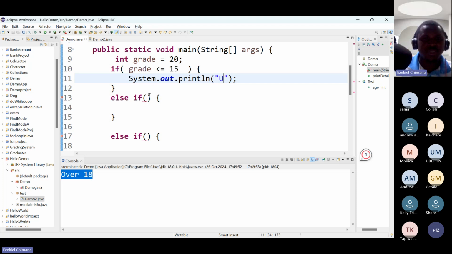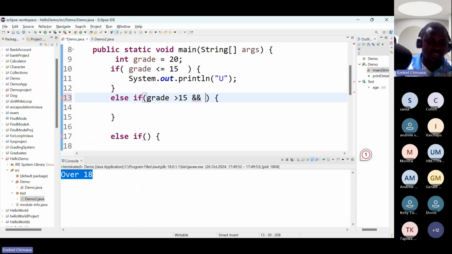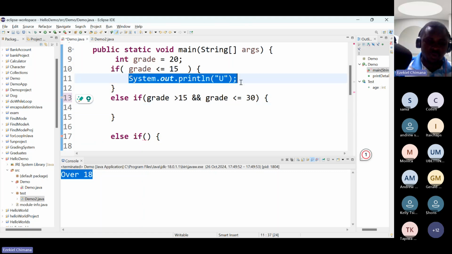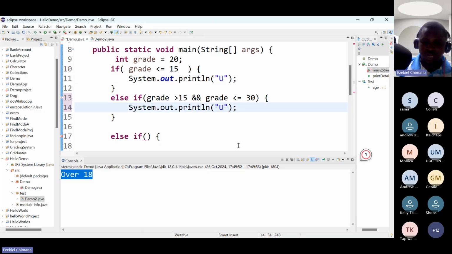Then I'll say else if the grade is greater than, maybe it's greater than 15. If something is greater than 15, but let me put an int grade, is less than or equal to, let me say 30. Then allow me to copy and paste. Programmers, they Control-C and Control-V a lot. So allow me to do that.